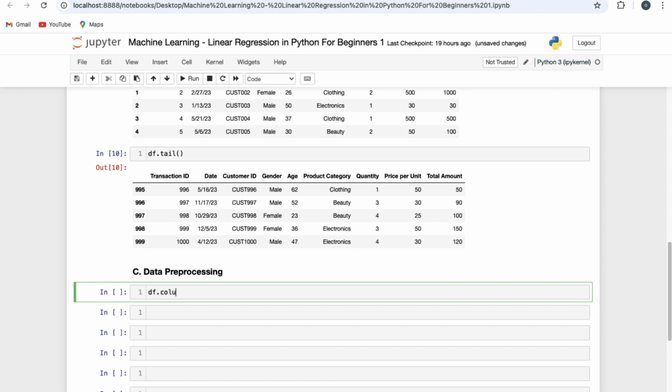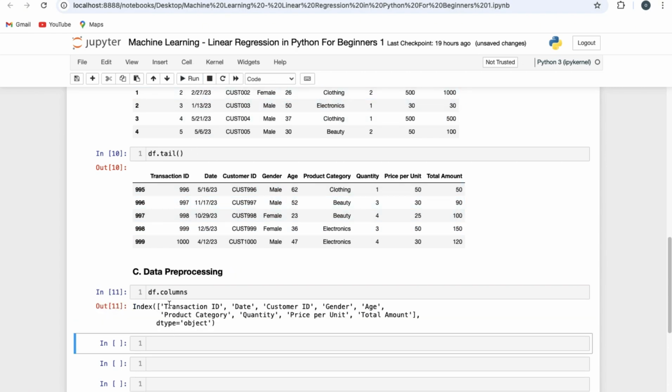df.columns, and see all the columns that we have in our data set. Let's read it. These are the columns that we have: transaction ID, date, customer ID, gender, age, product category, quantity, price per unit, and total amount. However, I would like to make some of these simpler.